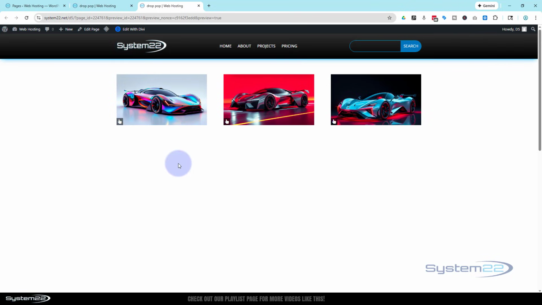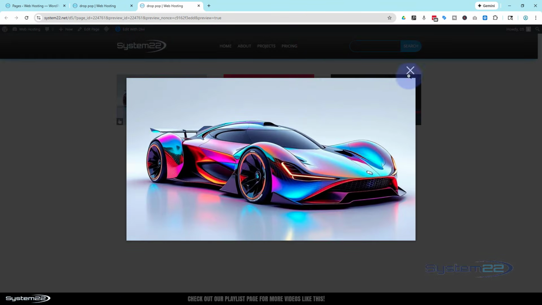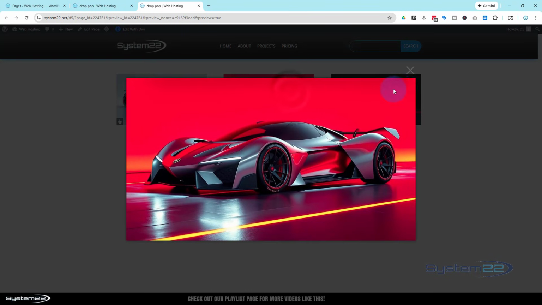And here we have it. If we hover over one of these images, nothing is going to happen. If we click on it, it's going to pop out into a lightbox. Should be the same for our other images here.